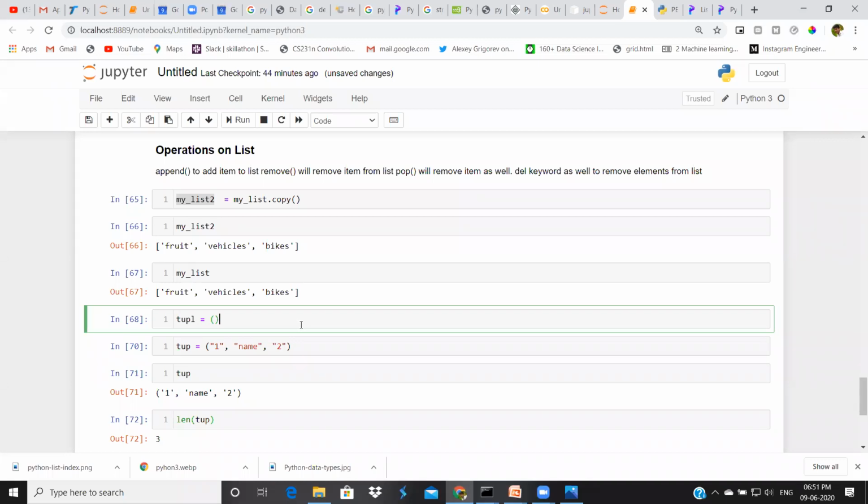Suppose you want to store some information which you will not be able to edit later. Suppose you don't want to edit that information later. In that situation, we will use tuples. Suppose you want to modify it, you can update, you can remove. In that situation, we will use a list.